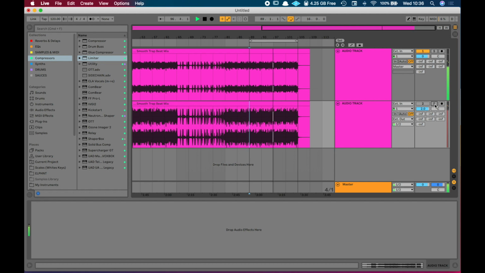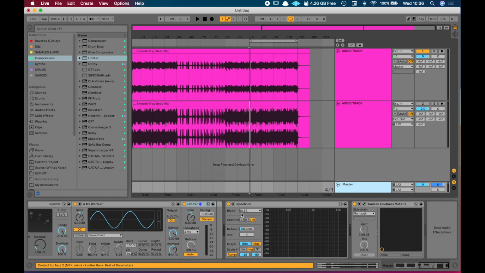Before, and now. Before and now. So yeah, this is a very, very subtle change, but all these little steps are going to make a big difference in the long run.